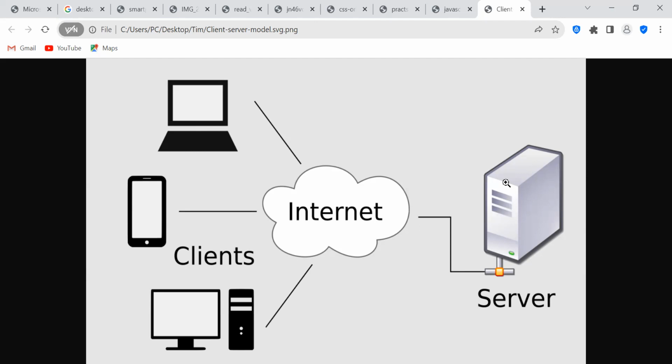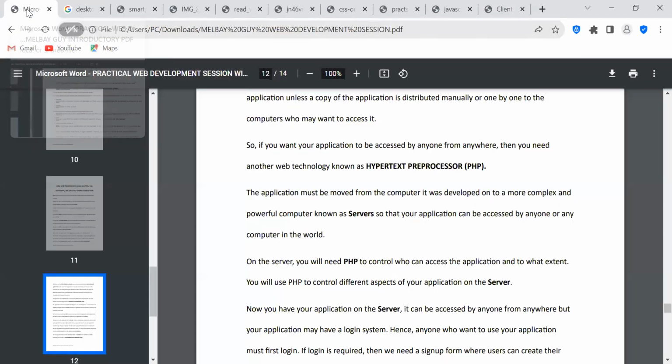You get it? So mostly when we are developing our web application, we use our client computers to design it. But if we want other users or different computers to be able to access it, we move our application to the server so that anyone with an internet connection, any computer with internet access, can access our application. Okay, so let's move on. So we set PHP.